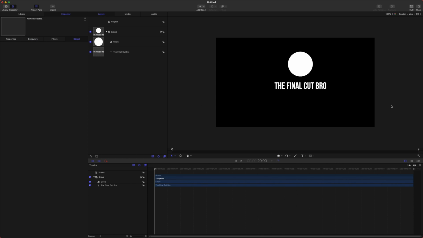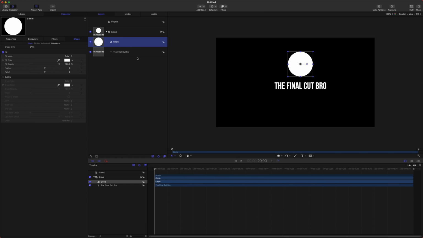Okay, so now we are going to get into rigging, which is really, really nice for Final Cut Pro. I do have a lot of tutorials that cover this. I will link one of those up here that I think does the best job showing that. But basically, we are going to create a rig that allows us to enable or disable this circle. And we can also publish the fill color.